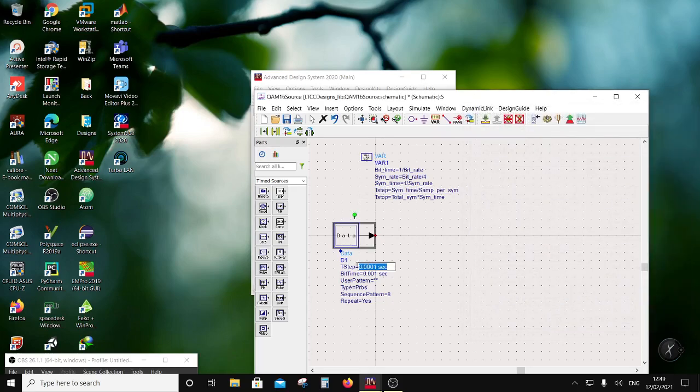So now T step is well defined here, T step, and then bit time. Okay, so you can put here bit time. Bit time we have 1 over bit rate. Okay, so that's bit time, and then user pattern and everything you can keep as is, and then it's going to repeat. So this is your data.